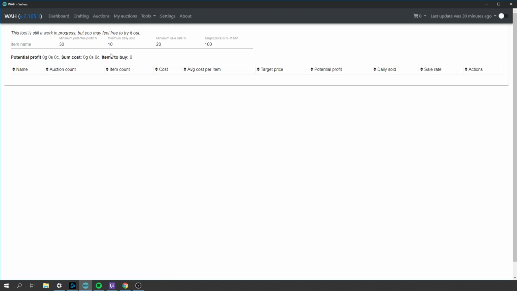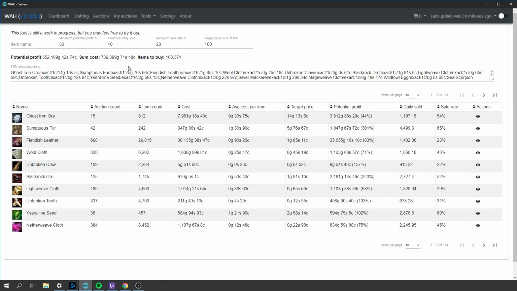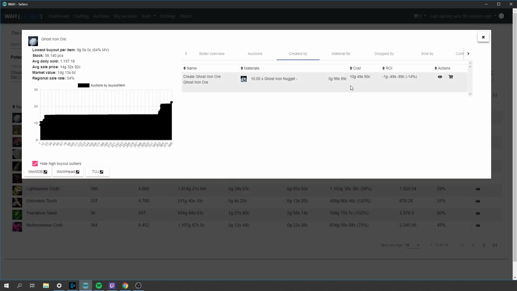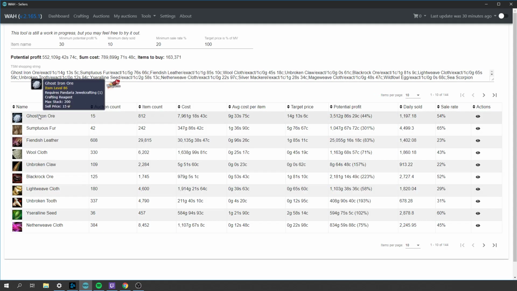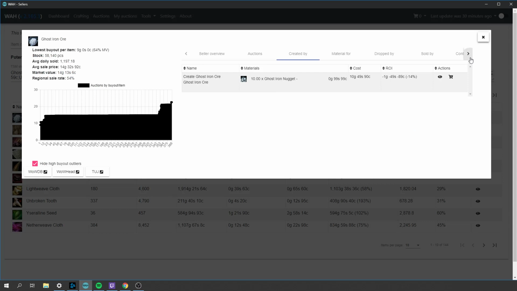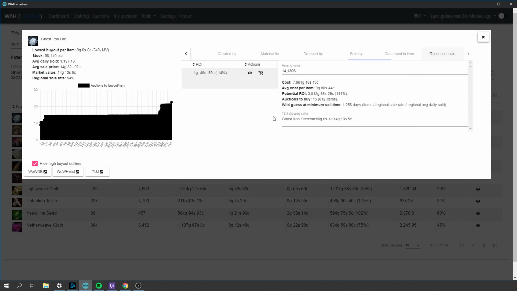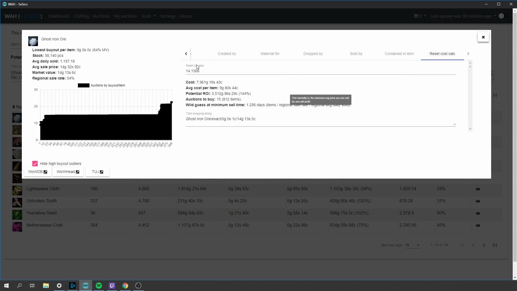And there is a tool for the market resetting. Like a batch, so you can search for many items or the whole auction house and get an idea of which items you might want to reset the market of. You can also do this individually by going into an item. By the way, you click the names to do that. And go to the reset cost calc.